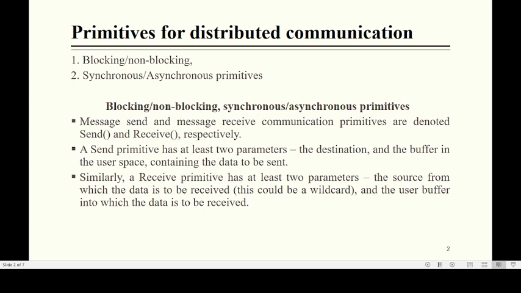Message send and message receive communication primitives are denoted send and receive respectively. Send primitive has two parameters. The first parameter is the destination. The second parameter is the buffer in the user space containing the data to be sent. A receive primitive has two parameters. The first parameter is the source from which the data is to be received. The second parameter is the user buffer into which the data is to be received.